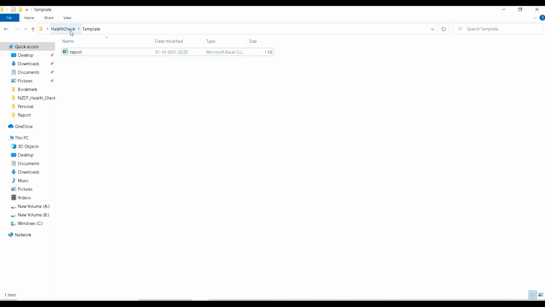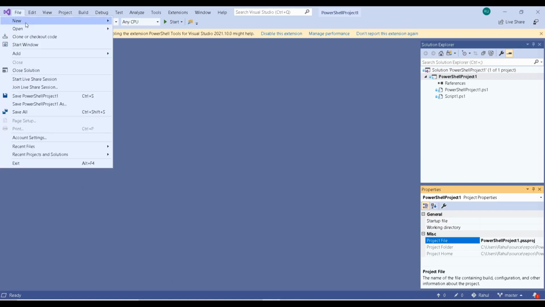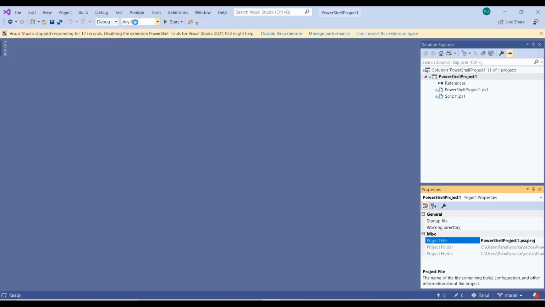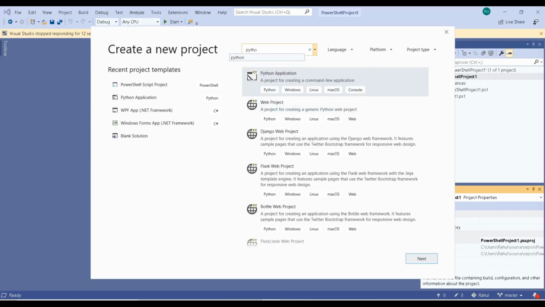Okay, and we have copied the template inside the template folder, and let's start our scripting. So let's start by creating a new project. In Visual Studio, what we have to do is go to File, then I'm going to create a new project. I need to create a Python project, right? So I'm searching for Python. Okay, Python application.